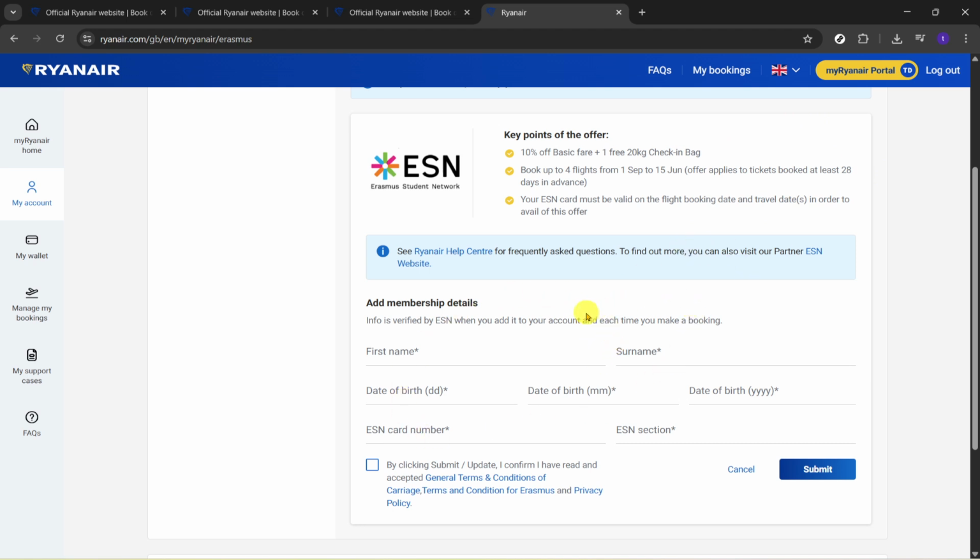When all fields are complete, review the information one more time and then select Submit. After submitting, you should see a confirmation on screen indicating that your details have been received. In some cases, there may be a brief verification period. Once activated, the Erasmus discount becomes part of your account, and eligible fares will reflect the benefit when you're signed in and searching for flights.